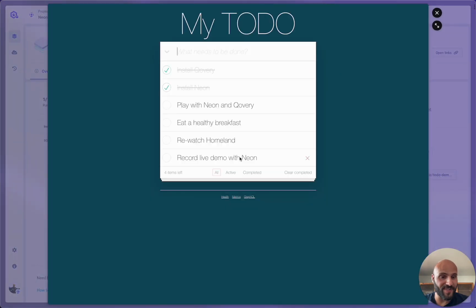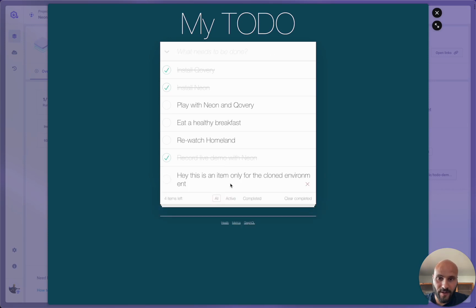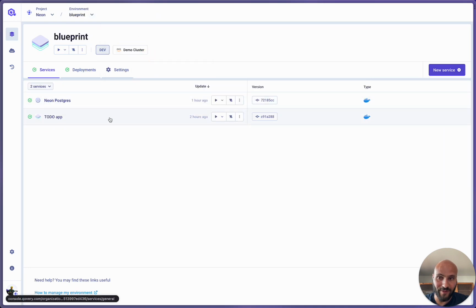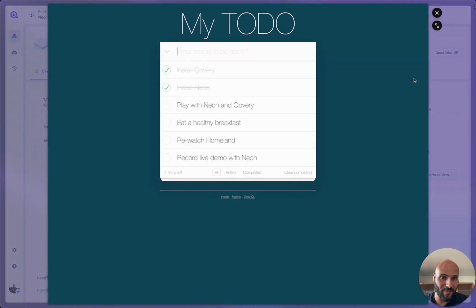Okay, so I can open up this link and we can see that this application now has exactly the same data. Okay, so I'm going to add, so even like click on record live demo with Neon, so it's checked here, and add like a new item. So let's say, hey, this is an item only for the clone environment. Okay, so it has been created, and if I open the other to-do app from the other environment, you will see that we do not have access to that data.